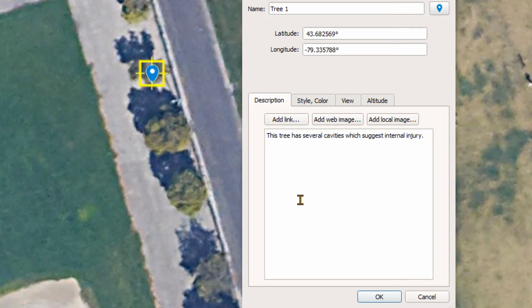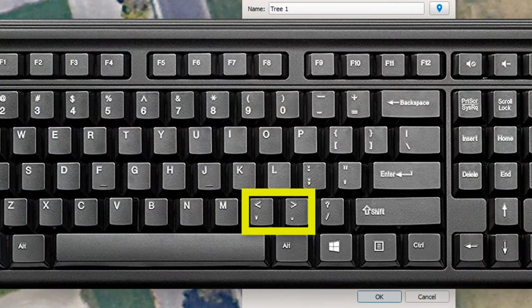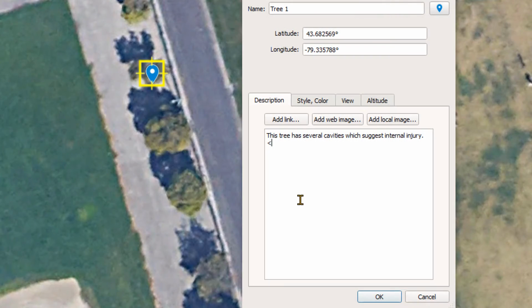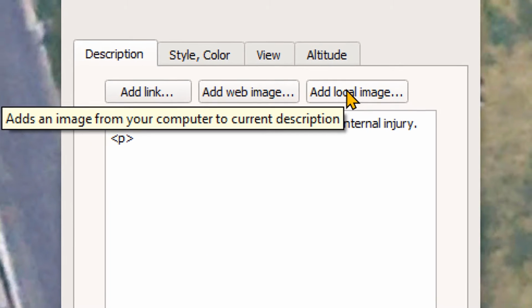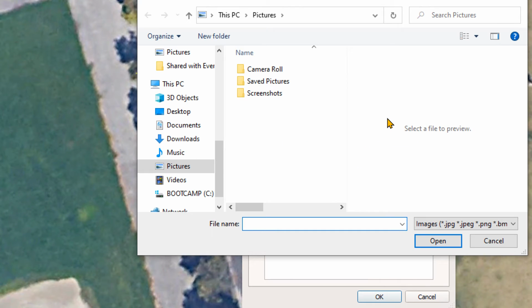So to do HTML, you have to surround certain things in these angle brackets, which are right beside the letter M and the question mark. So we start with a left angle bracket and put the letter P and close it with a right angle bracket. You might as well make a new line there. And now we're going to add an image, a local image.